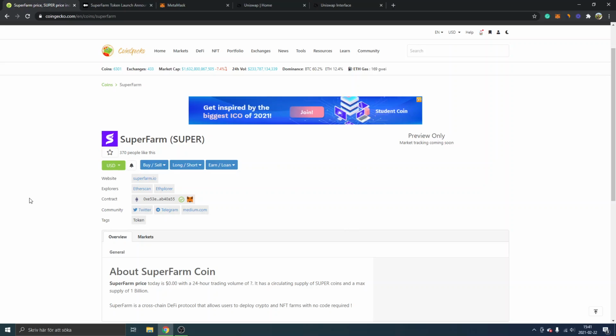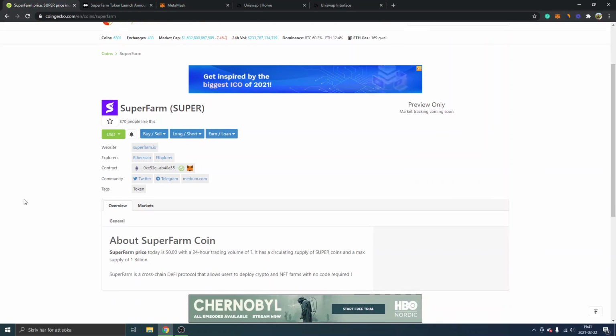I'm checking the SuperFarm token on CoinGecko.com right now, so you can see lots of different info here. There's not yet a lot of information available, but when it's listed on Uniswap, it will have a chart that you can see, and you can also see some other things like market cap. If you're completely new to using Uniswap and Metamask, I will show you how to get started and how you can buy SuperFarm using Metamask and Uniswap.